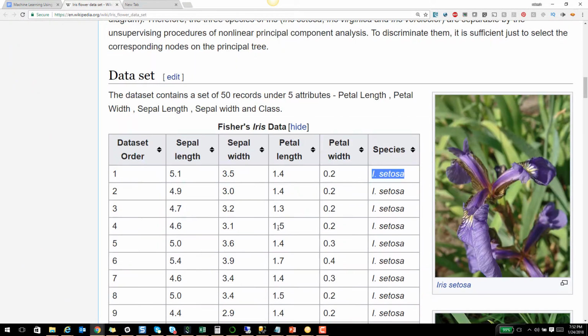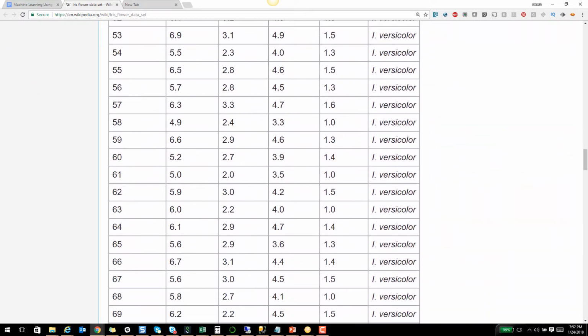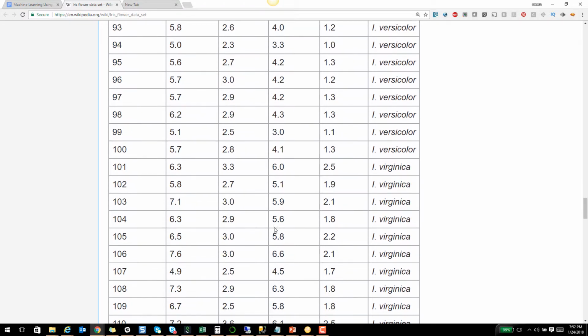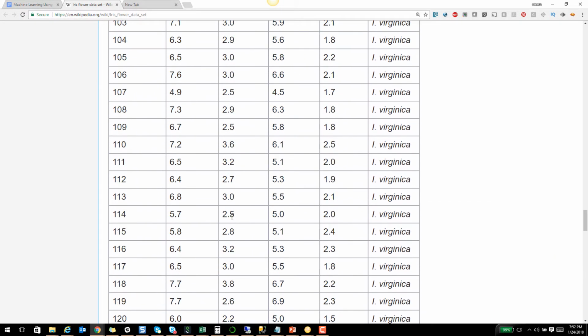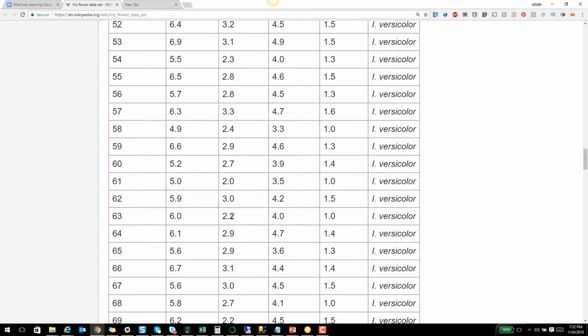All right, so I believe it should have 150. So I think it's 50 samples of each of those species. So yes, it's not 50 total, it's 50 per species.